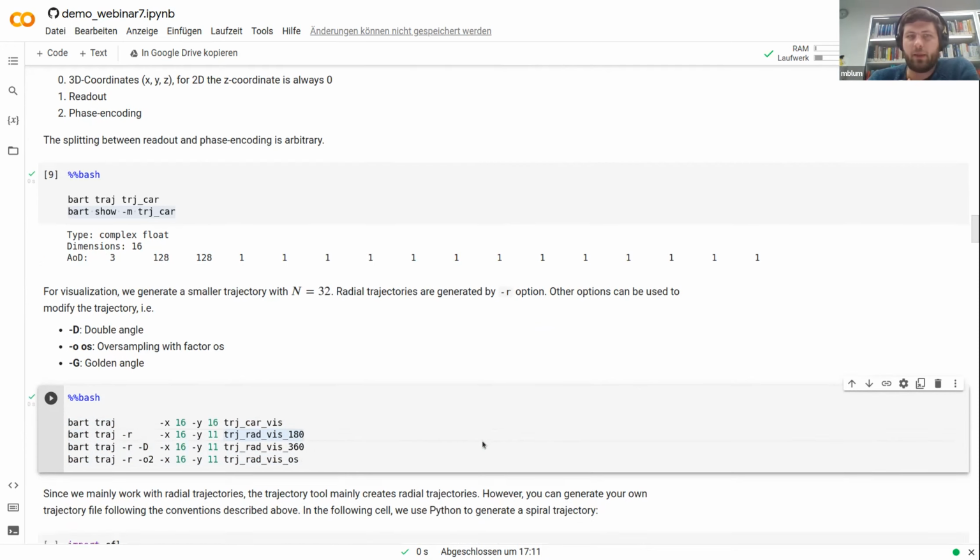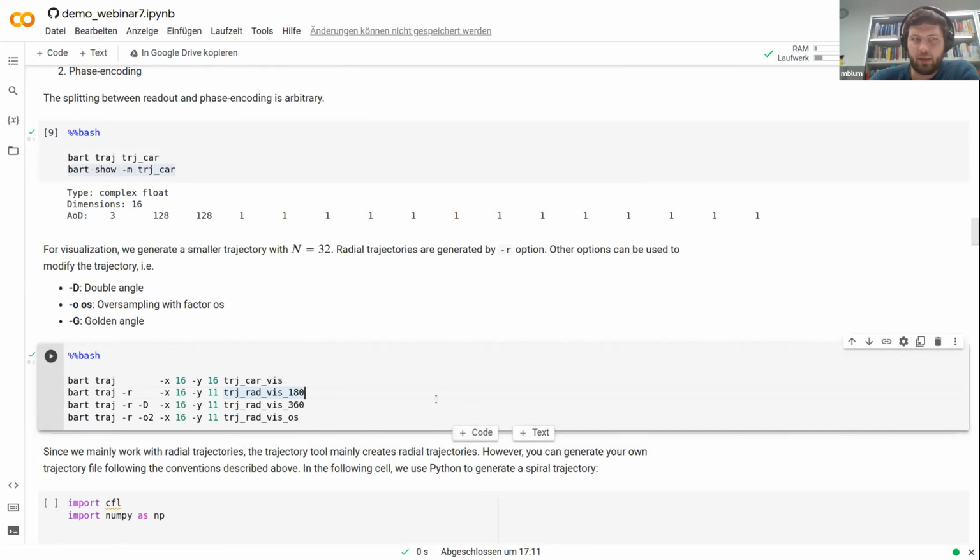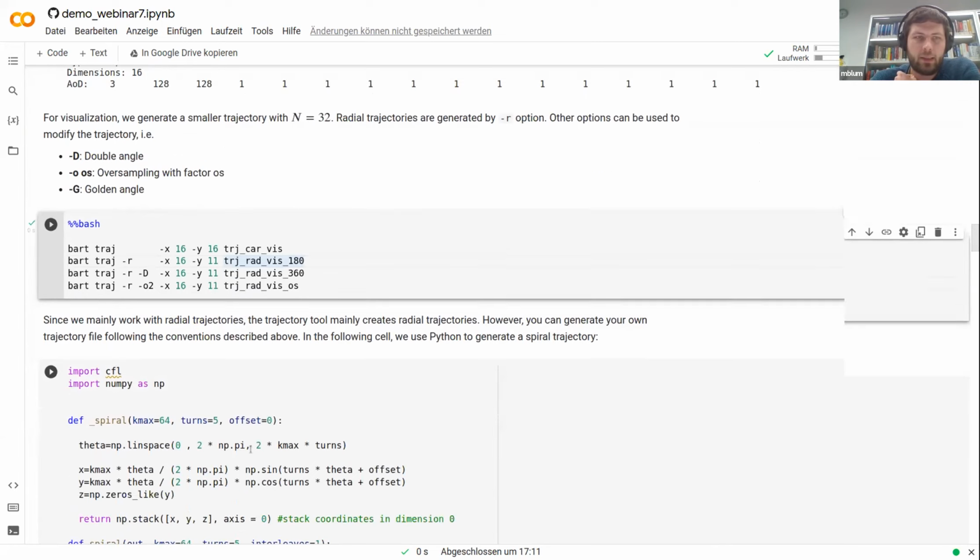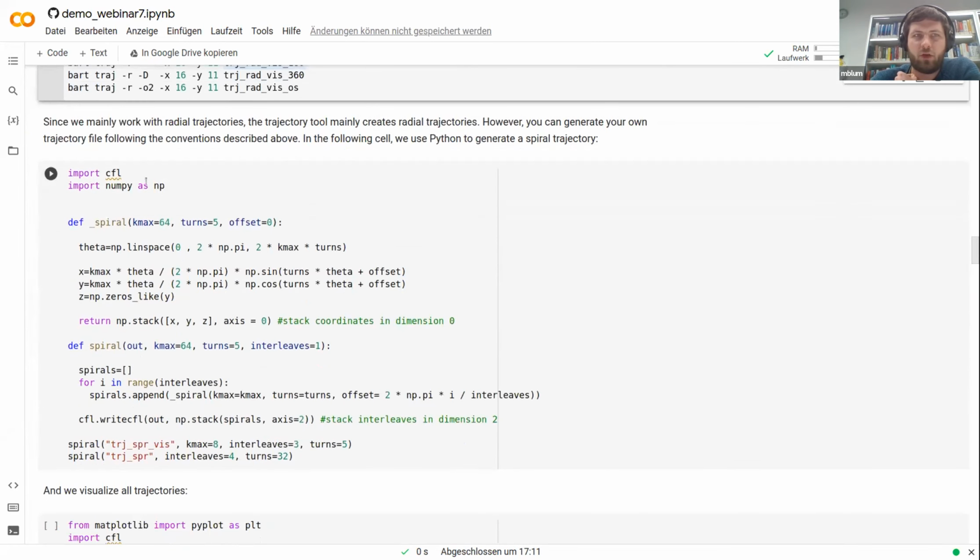For you, maybe, I mean, we are doing a lot of radial imaging, but maybe you don't do that. So if you want to give your own trajectory, then of course you can create the same file with different methods. For example, you can use Python to generate your own trajectory. And here I just have one short Python cell, which generates a spiral trajectory with multiple interleaves.